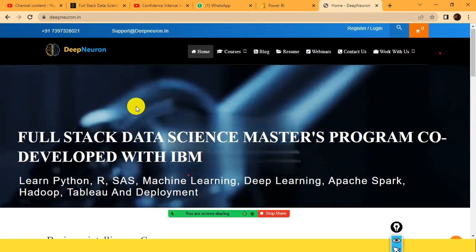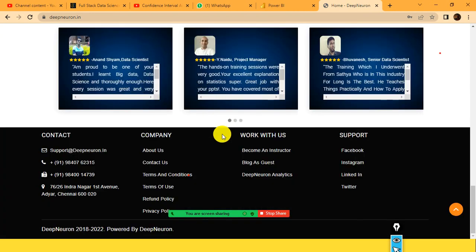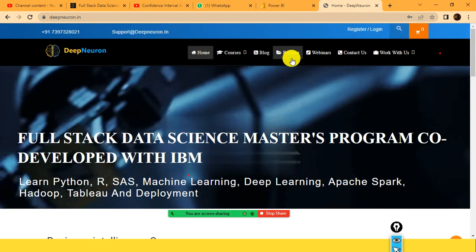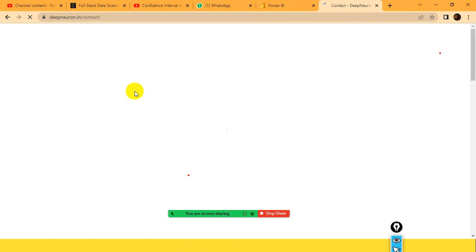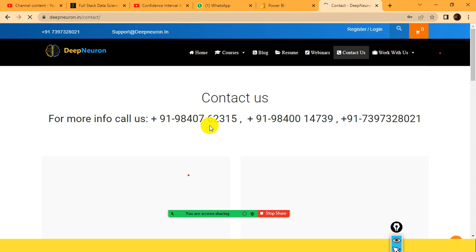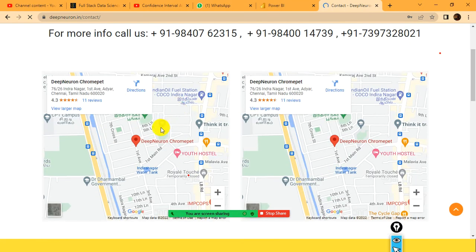But the map is not available in my website. For example, look here in my website the map is not available here. If I wanted to keep a map here, for example, in my case, contact us here, I use the Google Map here. If you scroll down here, I have used the Google Map here. So where is it located? Deep neuron is located somewhere here. The address, everything is available. But this Google Map is not available in my local system. It is available on Google server.